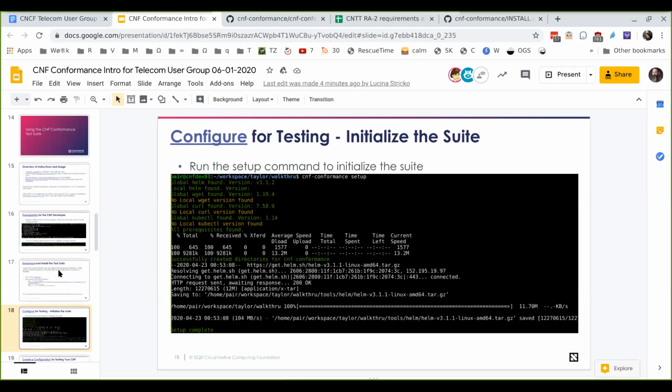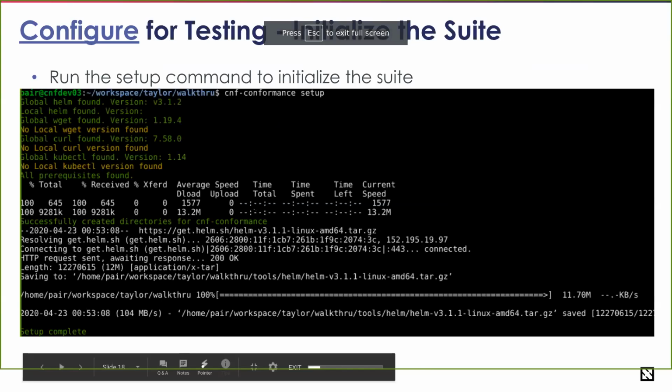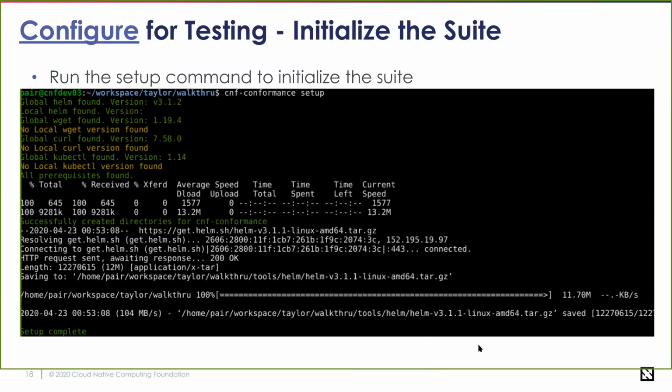And the next step is, and I'm going to see if I can click presenter mode. Let me know if this doesn't work for y'all. It should be a little bit more readable.